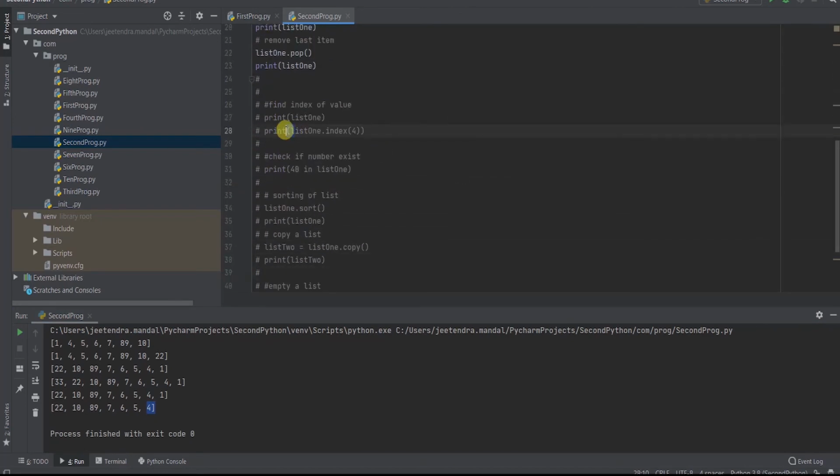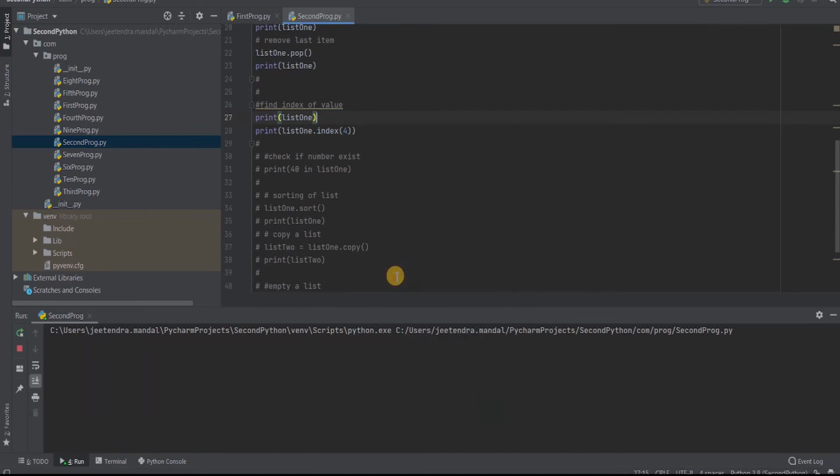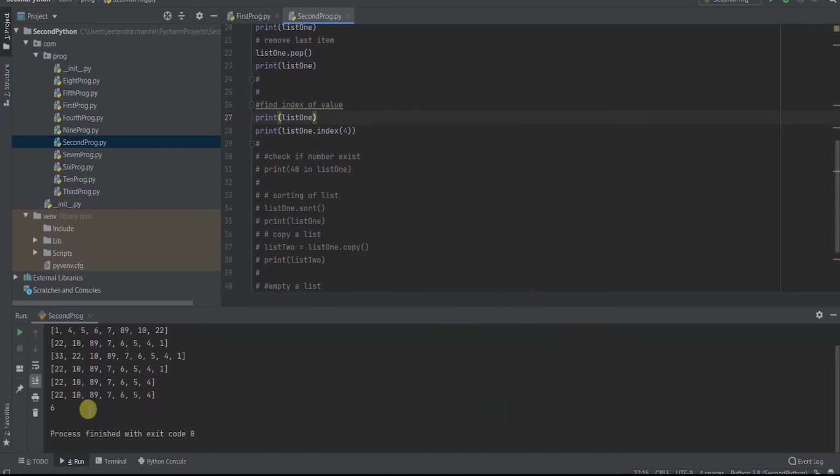If you want to find the index of a particular value, suppose I want to find where the 4 lies, and I run it, 4 lies at the 6th position. Why? Its index starts from 0, 1, 2, 3, 4, 5, and 6. So the value 4 lies at index 6. It starts from 0.